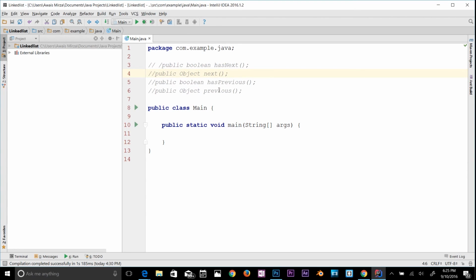We have so many other methods as well, such as remove and set. Remove removes the current element from the list, and set basically assigns the object to the current element. This is the element last returned by the call to either next or previous. So I'm going to give you an example. Let's create an ArrayList first. Let's go to our main method, and here I'm going to create an ArrayList.